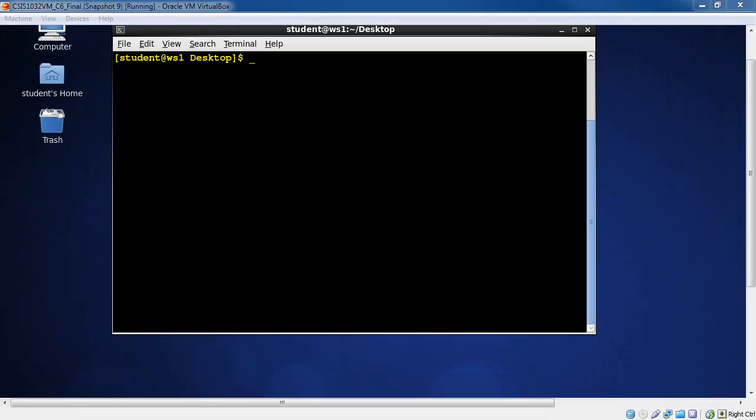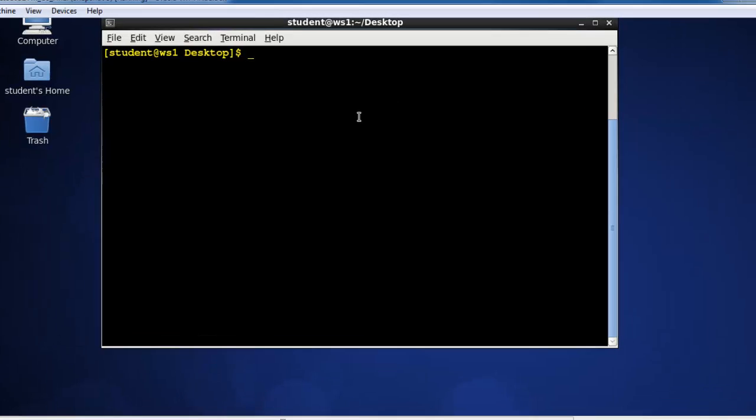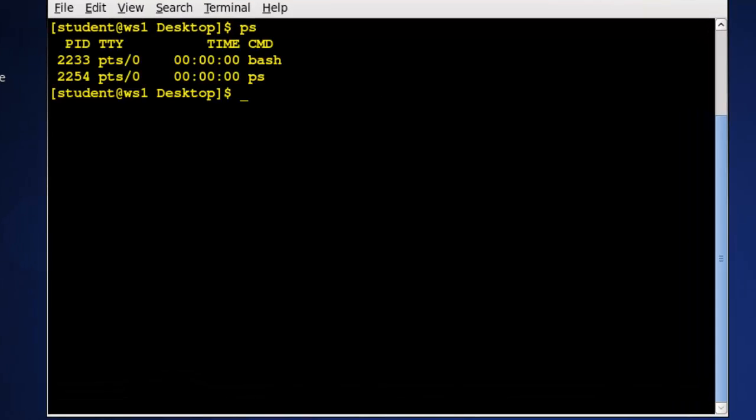The first command we'll look at is the ps command. The ps command provides you with a snapshot of what processes are running on your system. If I just type ps here with nothing else, I will see the processes associated with this instance of bash that's running right now. And that's the only thing I see. These are processes owned by this process, bash.